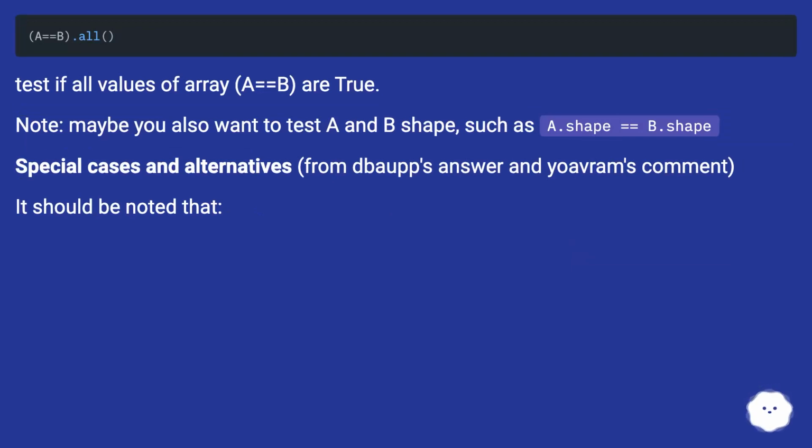Test if all values of the array A == B are true. Note: maybe you also want to test A and B shape, such as A.shape == B.shape. Special cases and alternatives, from Bob's answer and Yo Avon's comment.